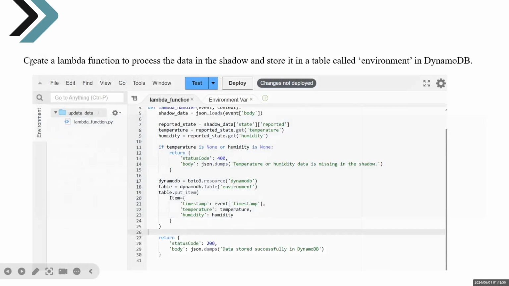The best temperature for mushroom growth is 14 degrees to 34 degrees. The best humidity is 18 to 85. So if the temperature and the humidity are like this, the shadow will display the message great environment. Then create a Lambda function to process the data in the shadow and store it in a table called environment in DynamoDB. The code is like this.